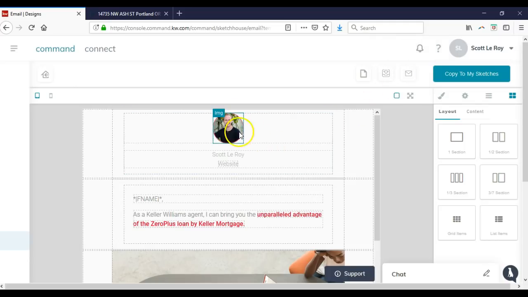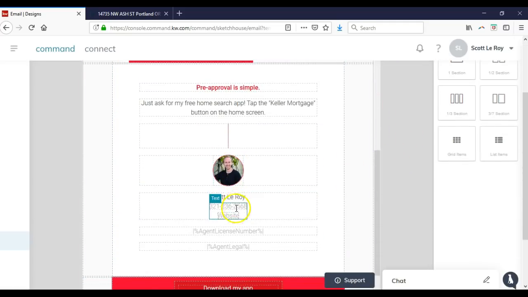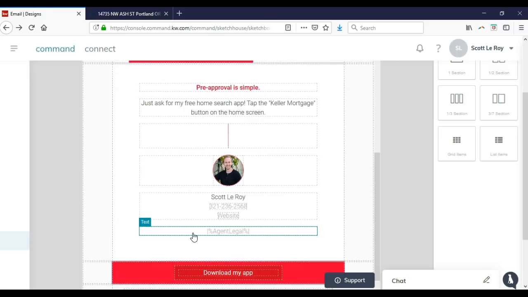If you notice, some of the information on here is automatically populated with my info from that marketing profile section. My headshot's up here, my name, my website link is on here. If I scroll further down, here's my headshot again, my phone number, and my website link. I didn't add a legal option or a license number, so that's not displaying. If I do need to get rid of that so it doesn't populate with anything, I can just click on this and delete everything from there.